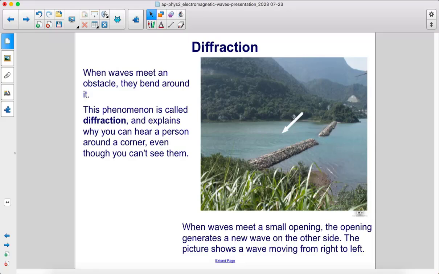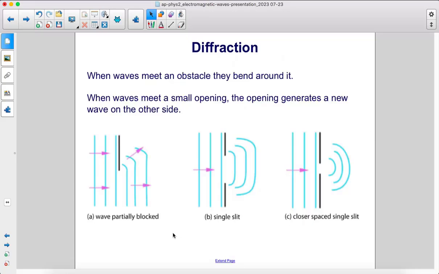The picture shows a wave moving from right to left. When waves meet an obstacle, they bend around it. When waves meet a small opening, the opening generates a new wave on the other side. So here we can imagine this being water waves, and we have a wall that extends out into the water, and the waves will just bend around the edge like that.